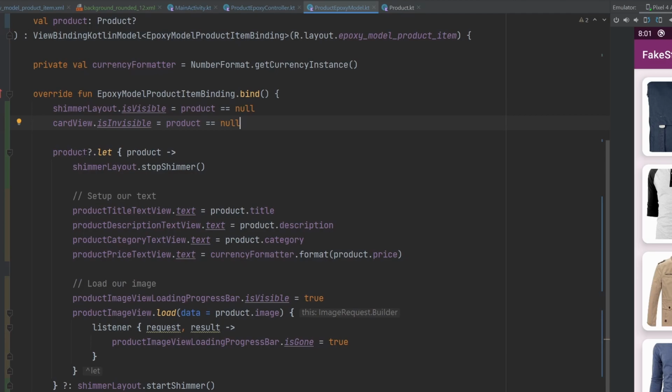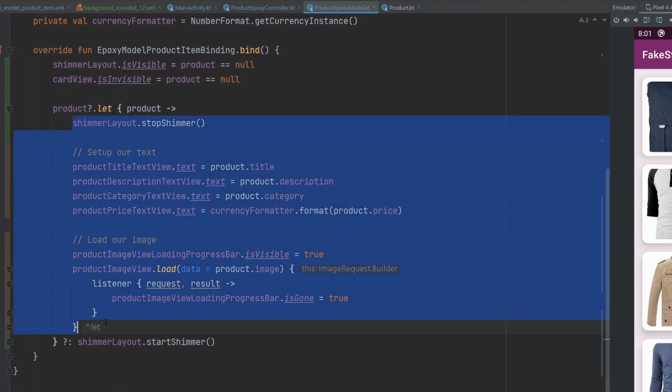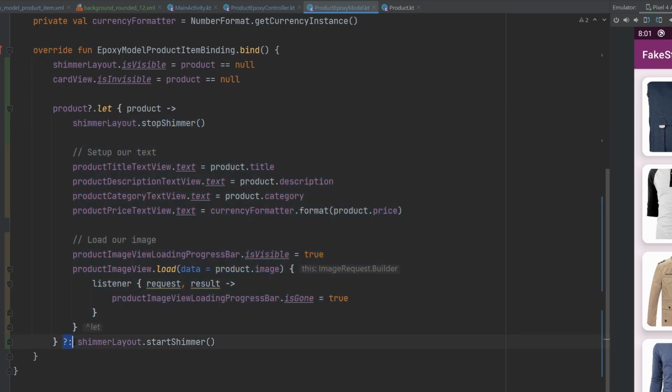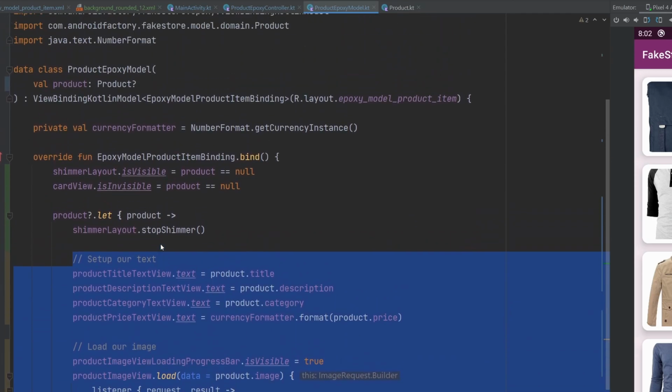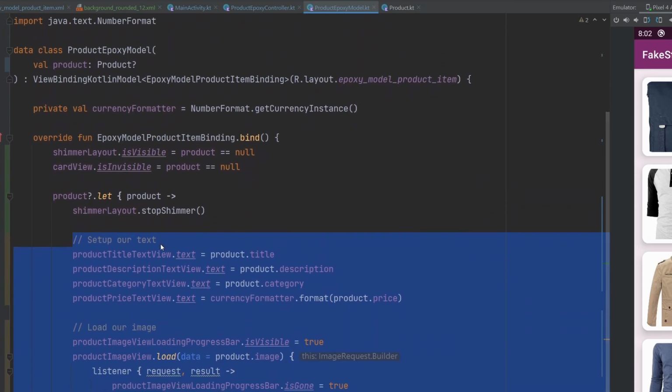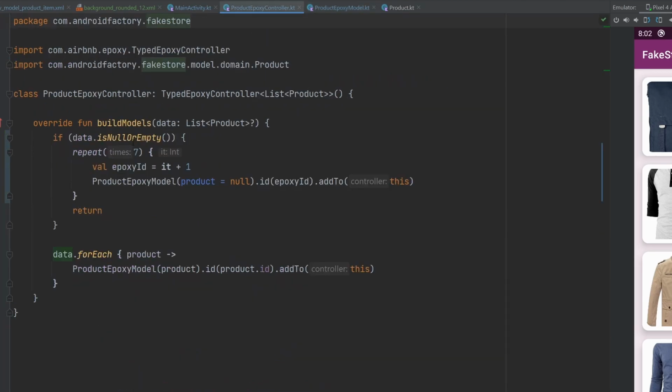And then we're going to use our handy dandy question mark dot let here to make sure that we're operating on a non-null product in this case. And in the event that we are null, we have this Elvis operator here to then tell us shimmerLayout.startShimmer, cancel it inside of the non-null version, and then just do everything else we were doing. So I don't know if this is the best way to do it. It seems like it might be. It definitely works, and it's not too complicated of a UI, so it isn't the end of the world.